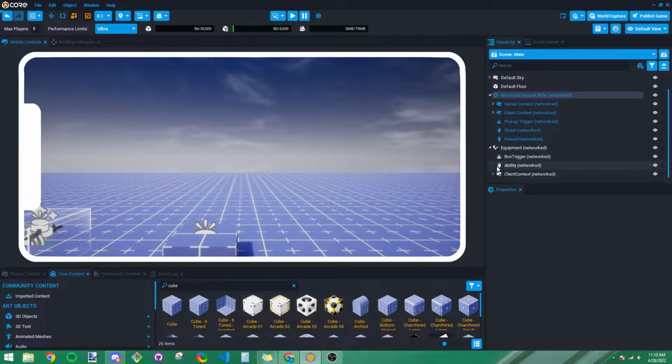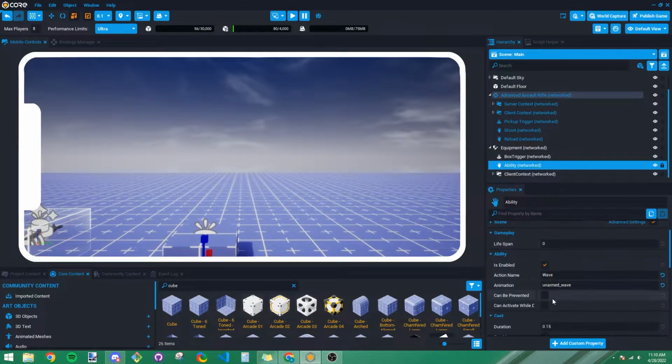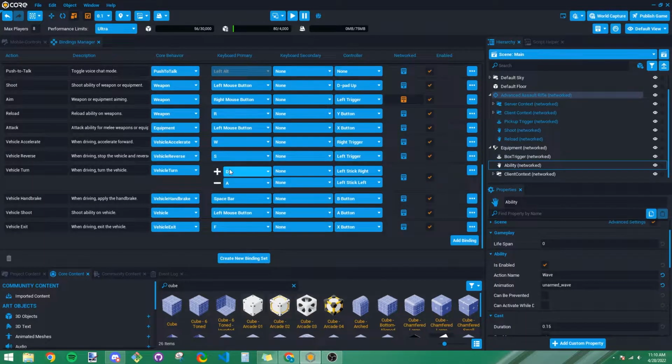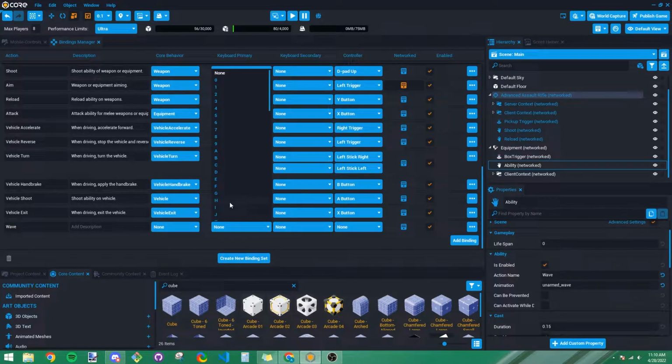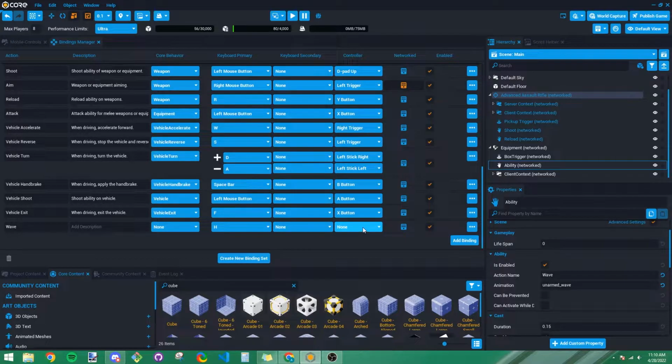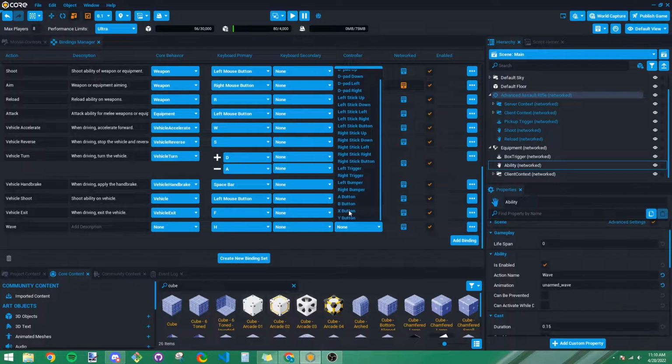And I believe we gave it a name. The action name was wave. So we have to go to our bindings manager and add a binding action. Down at the bottom here, we can add a basic binding. We're going to have to give it that name, which is going to match wave. And then we can give it a keyboard button if we want. I don't know, like H or something. And then let's try using X.